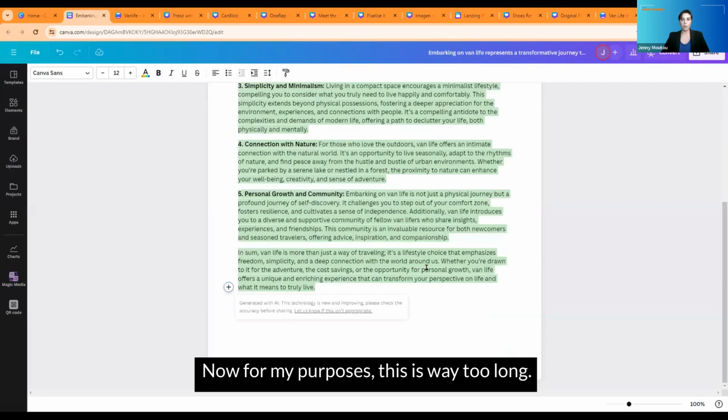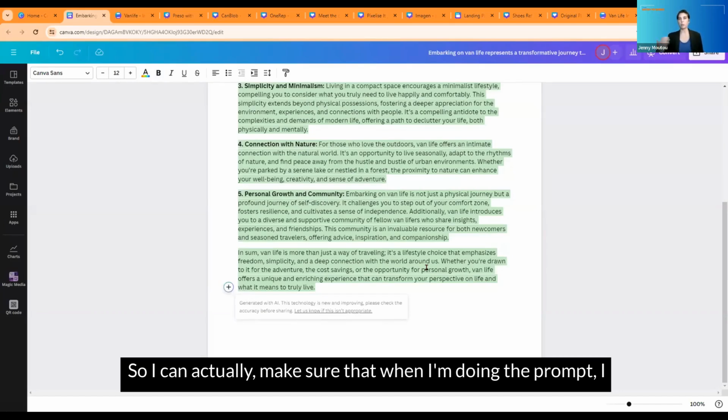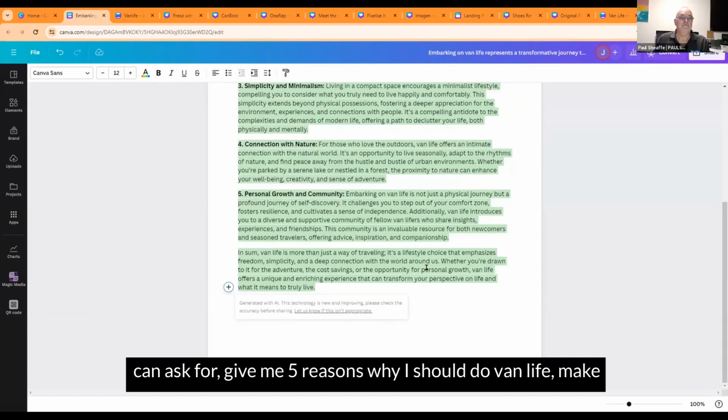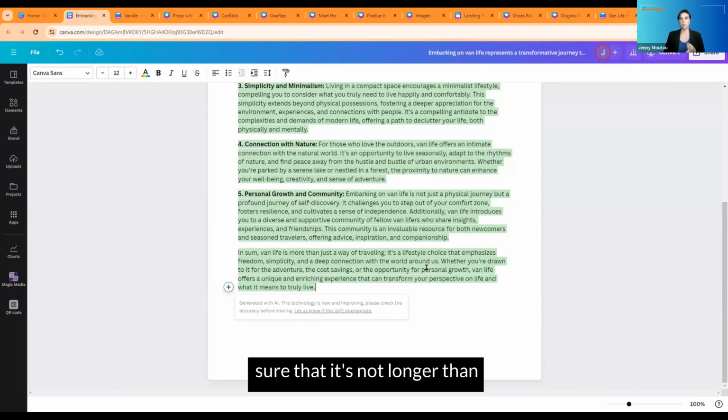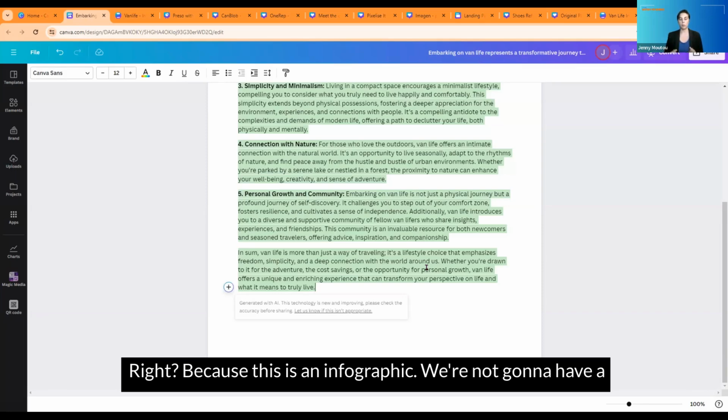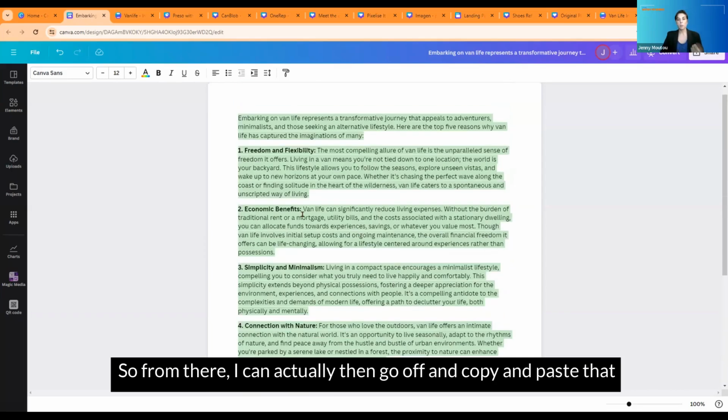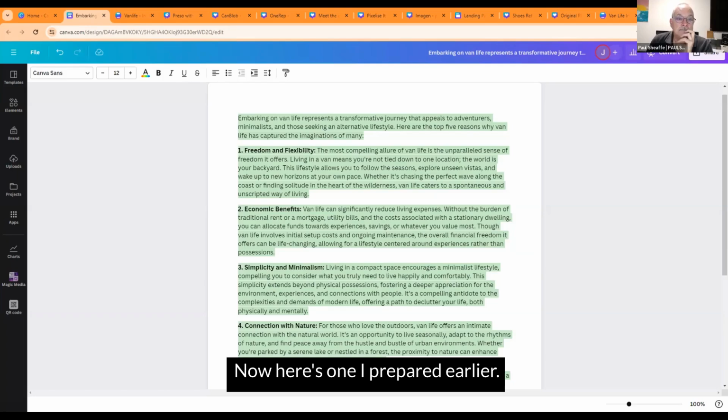Now, for my purposes, this is way too long, so I can actually make sure that when I'm doing the prompt, I can ask for, give me 5 reasons why I should do van life. Make sure that it's not longer than 100 words or 50 words or whatever, right? Because this is an infographic, we're not going to have a lot of room. So from there, I can then go off and copy and paste that into my infographic.